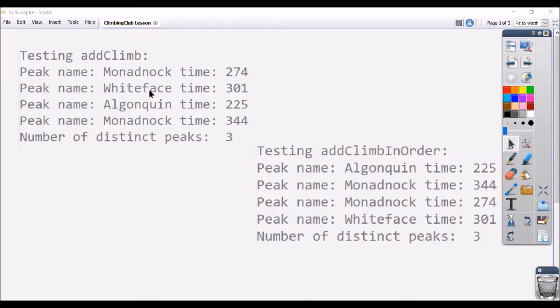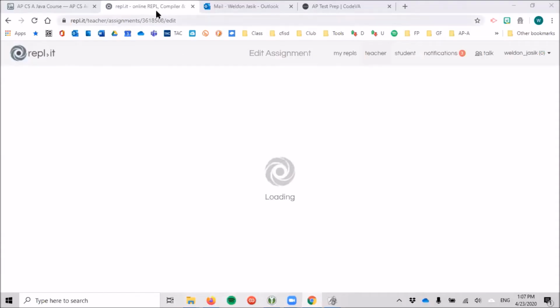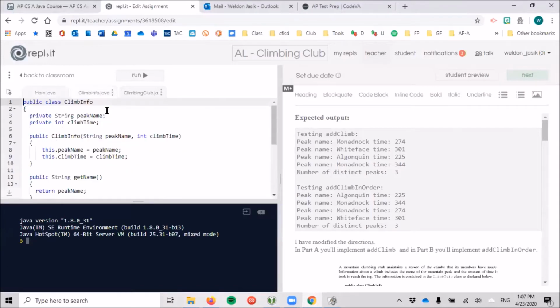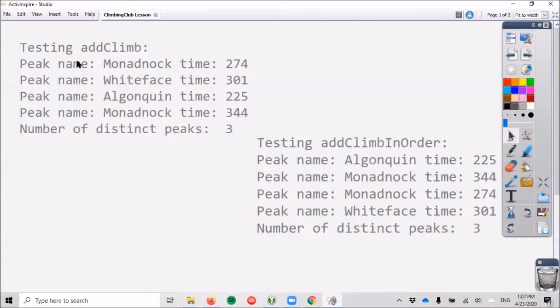Part A, you're just supposed to add a new mountain, and what you're adding is a new climb info item. Every climb info stores a peak name and a climb time, of course. So that's what these represent.